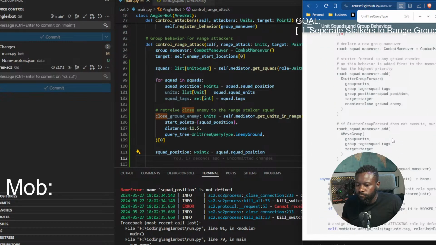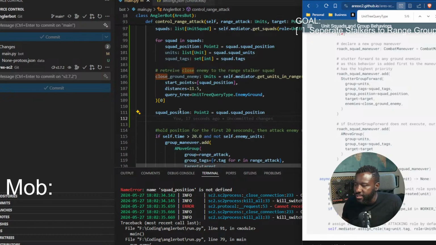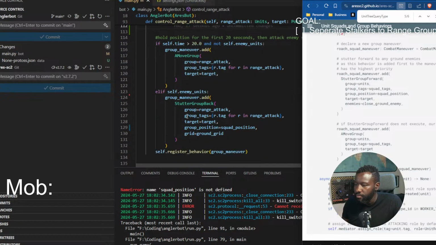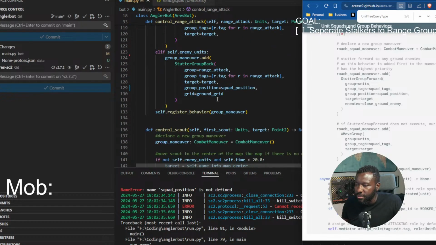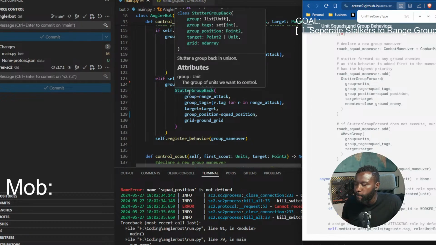Okay. I think we're safe to add this now. Now, I didn't use the close enemy, but I'm going to leave it here just in case I use it later on. I have a feeling it's going to be useful. So the A move group, that's simple. That doesn't need to be touched. Okay. So if self enemy units, so if it sees an enemy unit, add stutter group back.